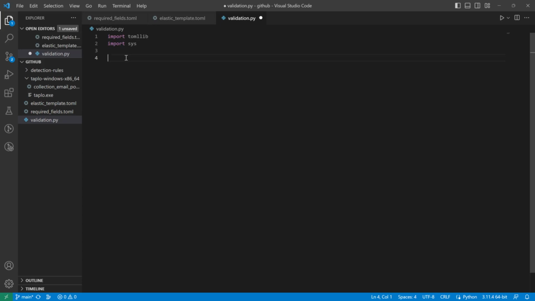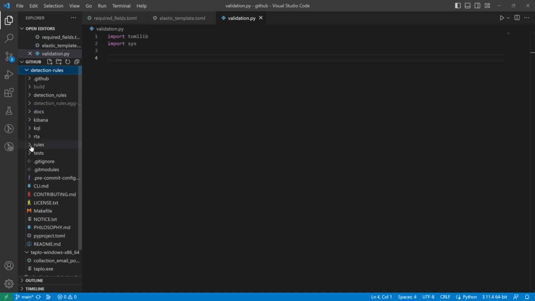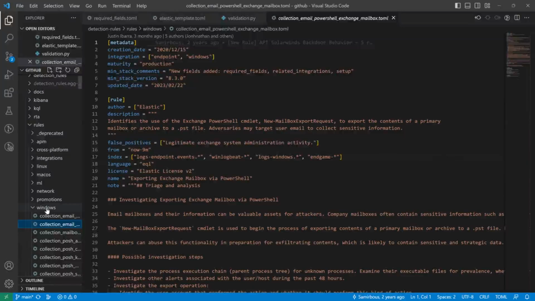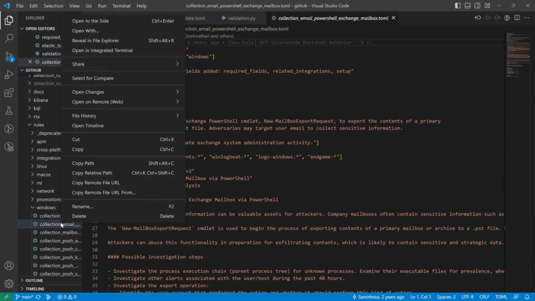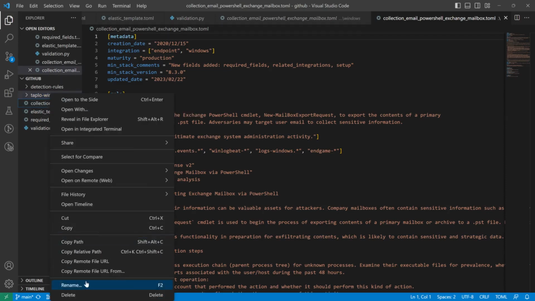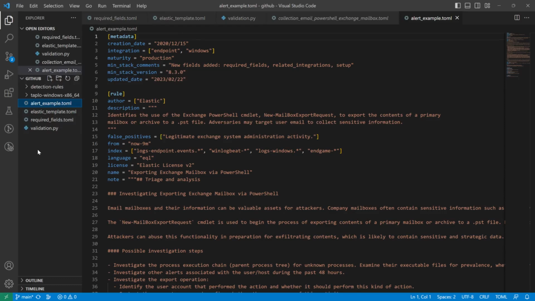So the first order of business is to figure out how to import a TOML file, okay? And to do this, we want to use a known good file. So we are going to go into the detection rules GitHub, and we're going to grab one of those Windows rules again. Okay, now we should have this collection_email_PowerShell_exchange_mailbox.toml. Bit of a mouthful. And what I'm going to do to make this a little easier to work with is call this alert_example.toml. And we're just going to make sure that it is in the same path as our Python script here.